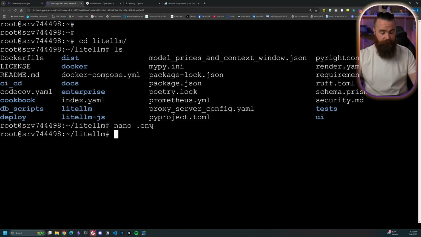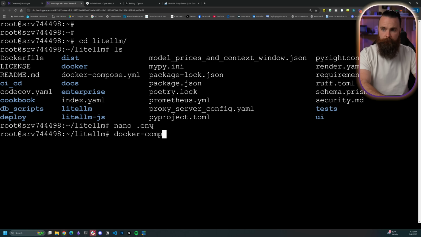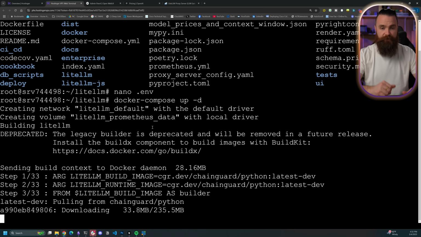And for most scenarios, all we have to do is type in docker-compose up -d. Ready, set, go. And this is literally building our server. We don't have to worry about anything else except making sure we sip some coffee while it's happening.